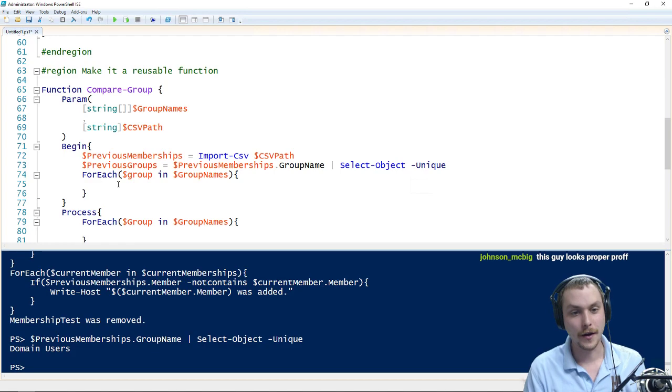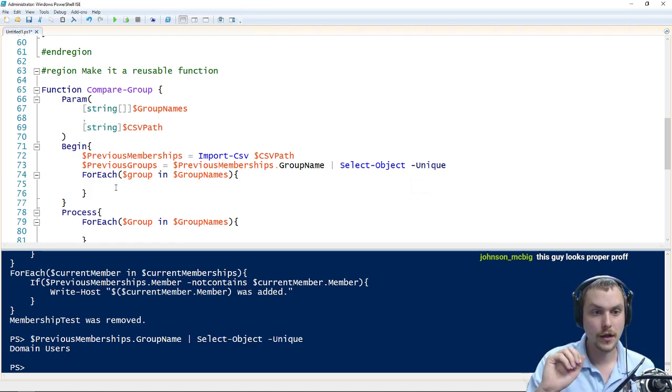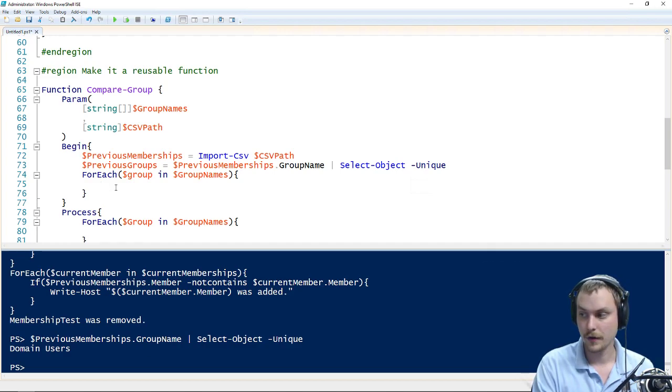All right. Let's see. We're gonna keep trucking here. For each group in group names. So one of the things I wanted to do here is to be sure that our, let's see, previous memberships, so that's what we saved from before.